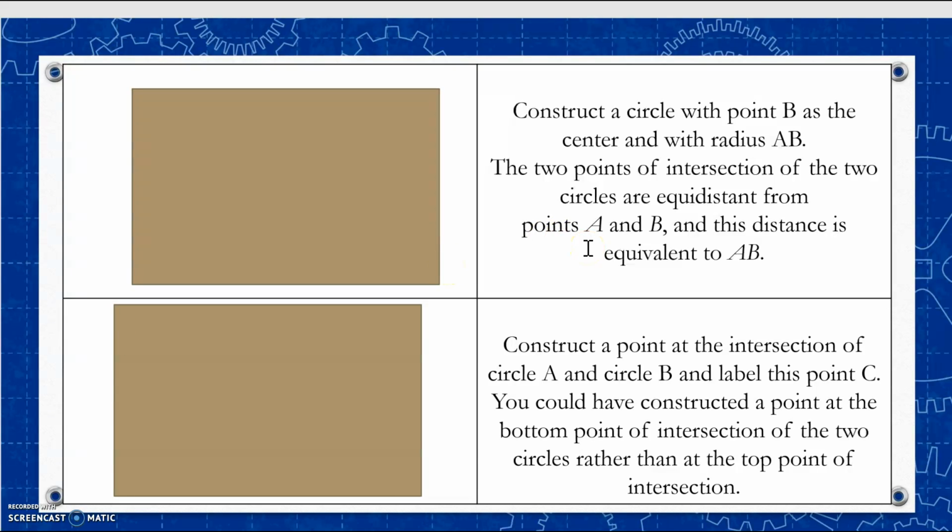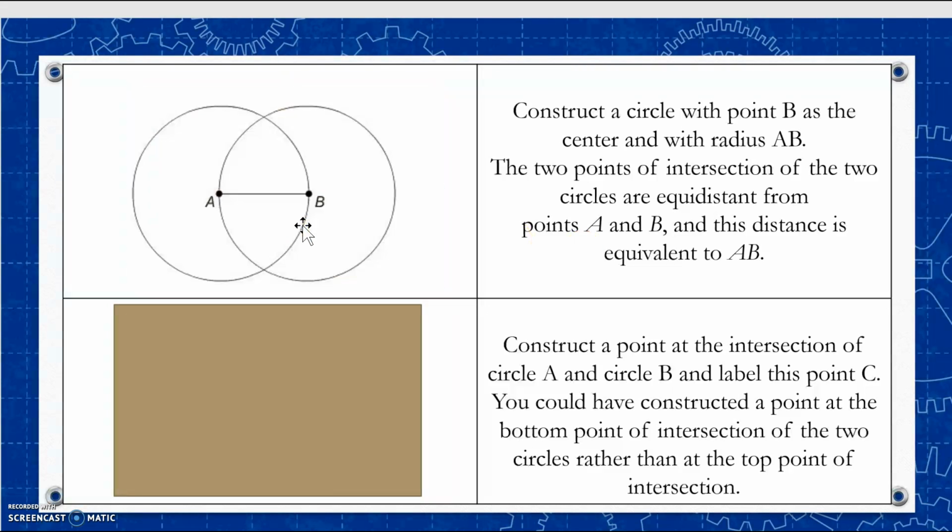So now that you have your circle, you're going to pick your compass up. Don't change anything. Place the point on B and draw another circle with the radius AB. The two points of intersection of the two circles are equidistant from points A and B, and this is the distance equivalent to line segment AB. So what does this look like? You placed your point at B, kept it the same distance as when you drew your first circle. So the pencil point should be on A, and you draw a complete circle.